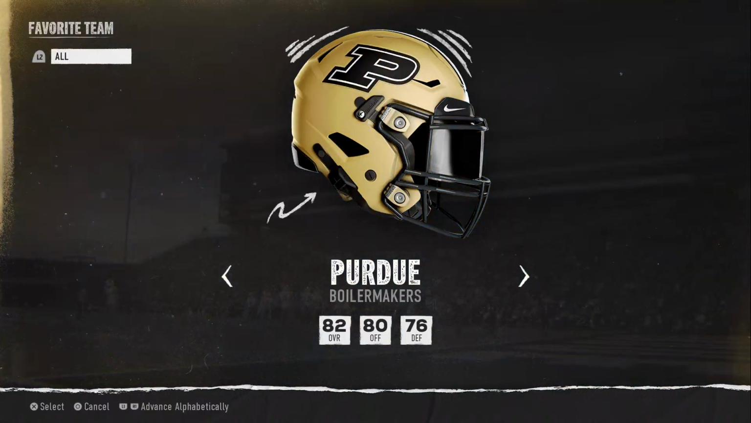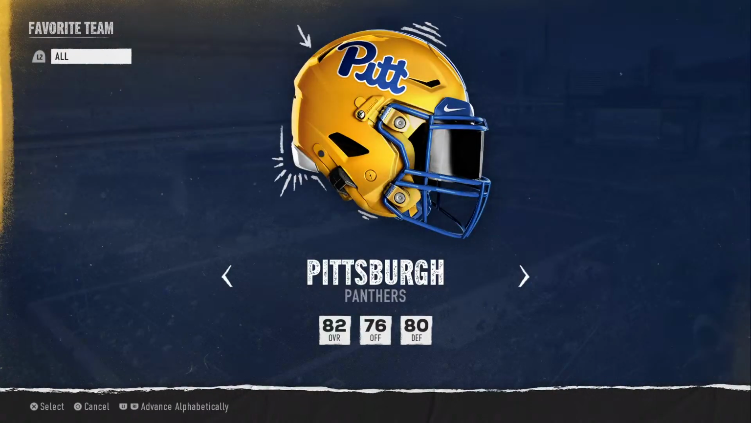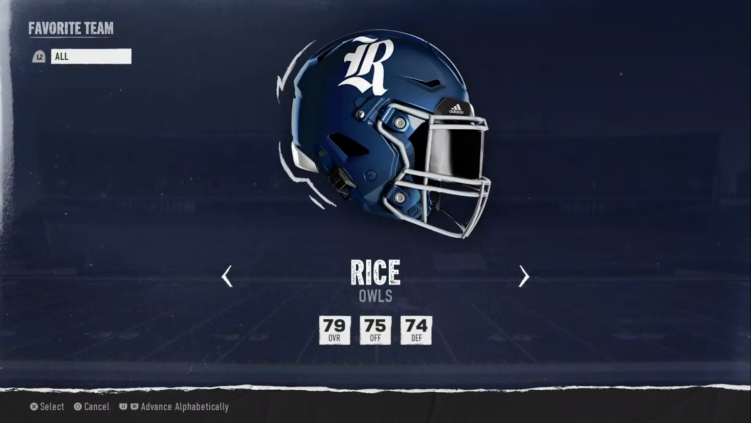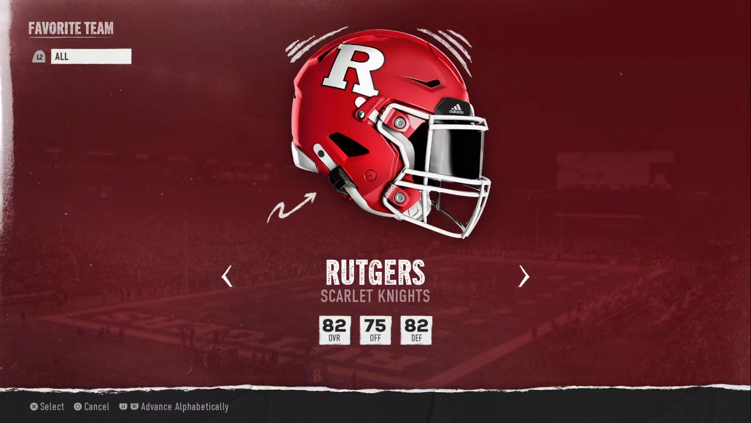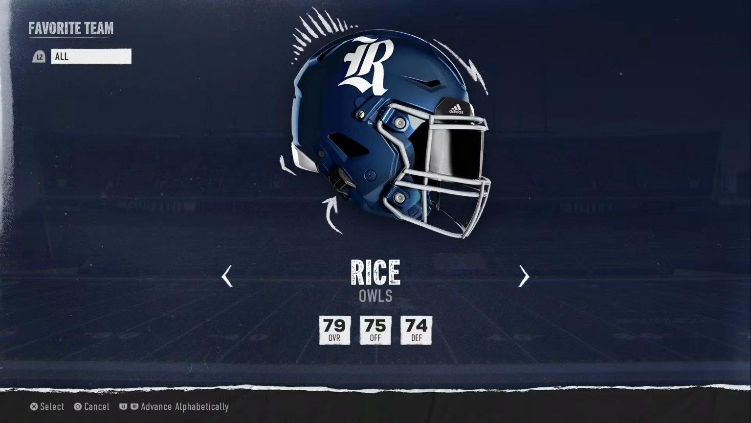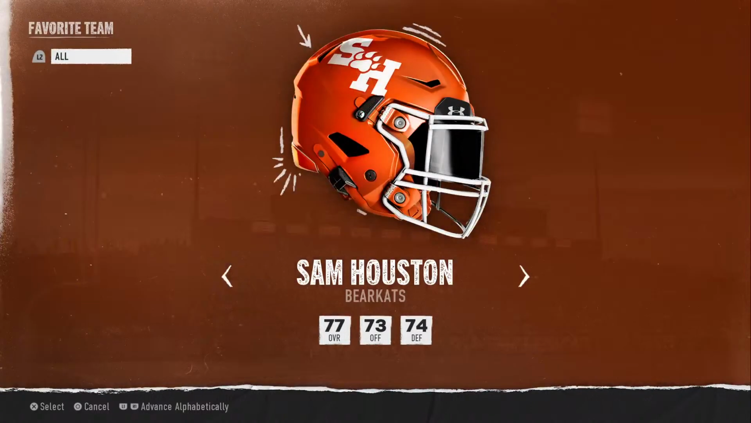Option is set to Panthers. Option is set to Bearcats. Option is set to Scarlet. Option is set to Owls. Option is set to Bearcats.